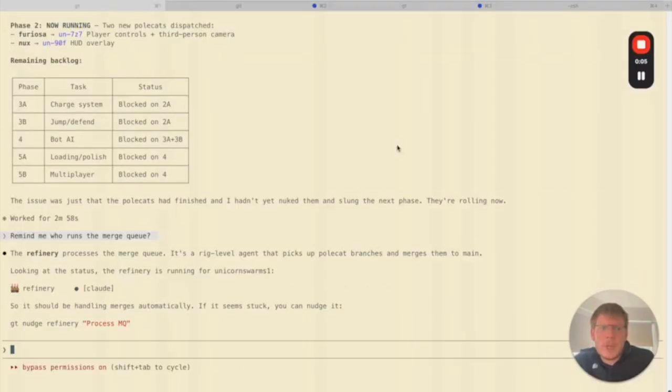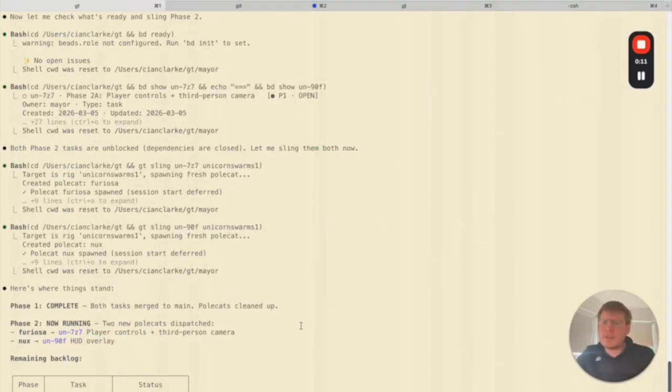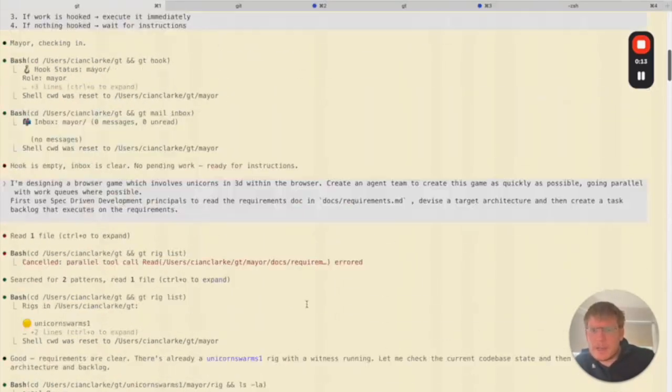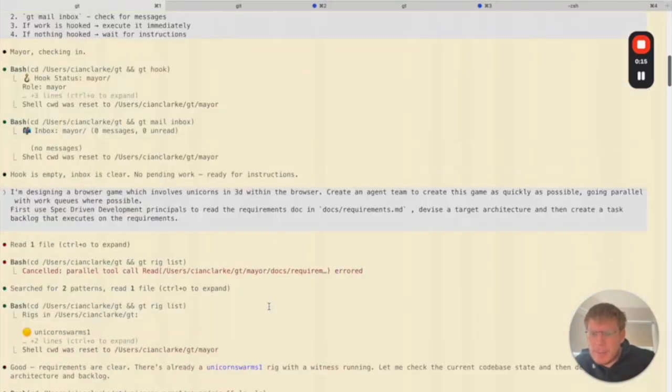There we go. Here's what working in parallel looks like in Gastown. I have the mayor open. I'm able to talk to the mayor. I'm able to sling work to the mayor like I did up at the very beginning. I gave it a simple base prompt asking it to design a browser-based game involving unicorns rendered in 3D in the browser.